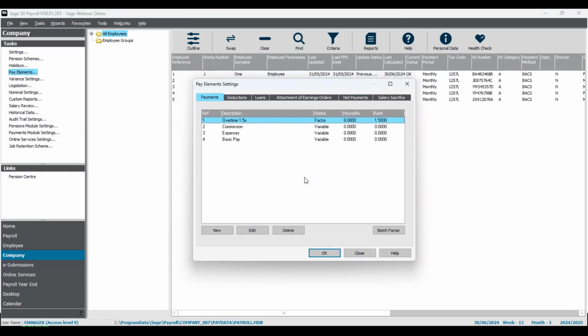And I've got a few set up in this company. So payments that are included in qualifying earnings, like I said, include things like salary, bonus, commission. So I am going to check my pay elements and just make sure they're correct. I'll start with basic pay. So I'll just select this one and click edit.